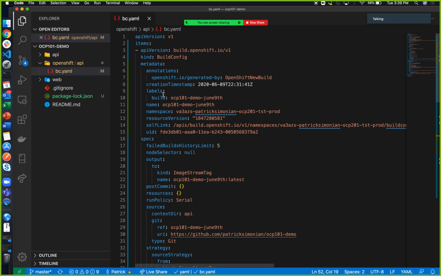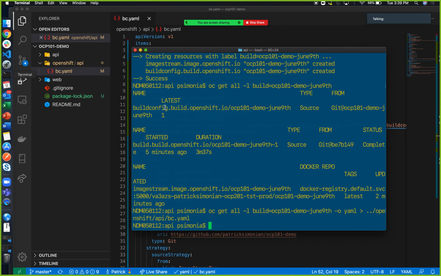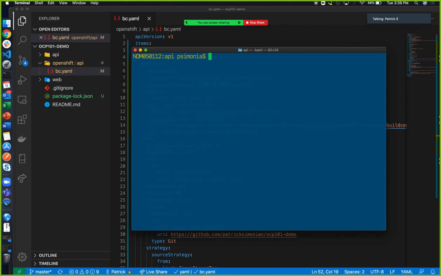Now, this is something that might seem a little bit crazy. This is a best practice. You want to be able to test your infrastructure. You want to be able to be confident that your infrastructure works. So I'm going to run this command. Instead of oc get all, I'm going to run the command oc delete all. And that's going to do exactly what you think it does.